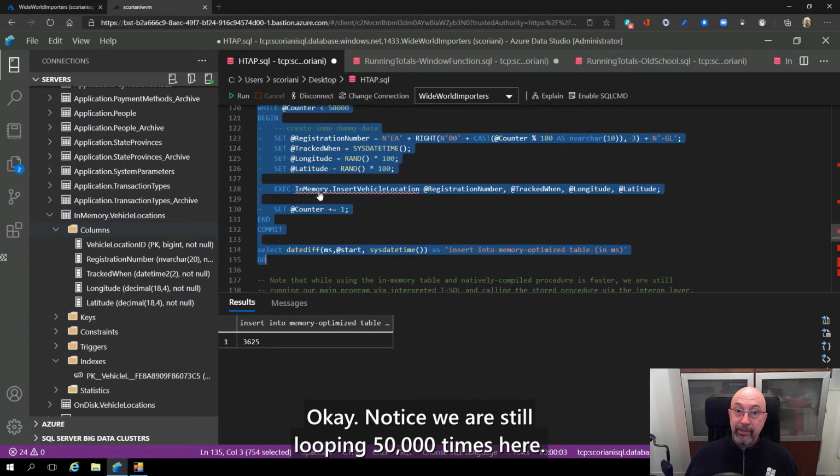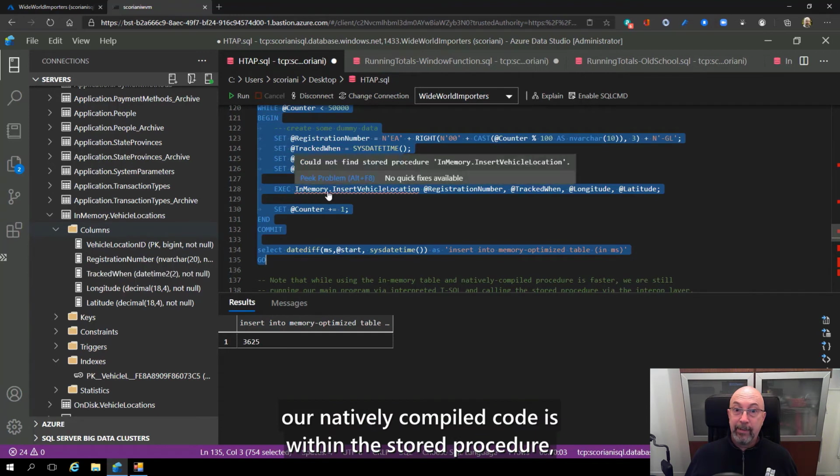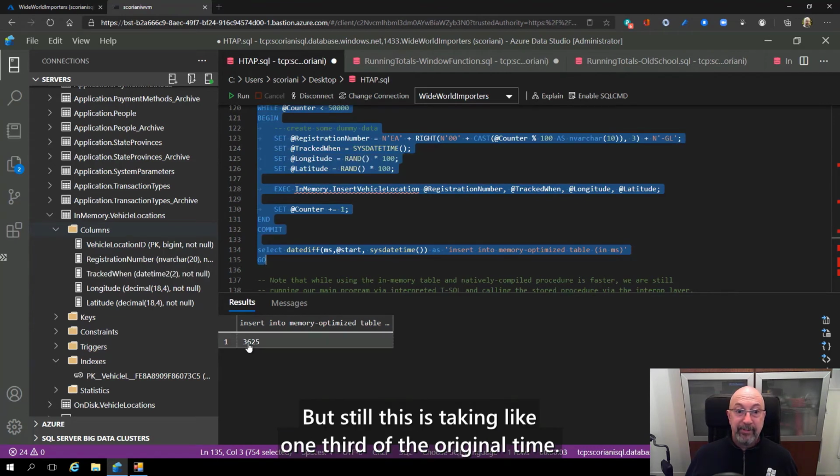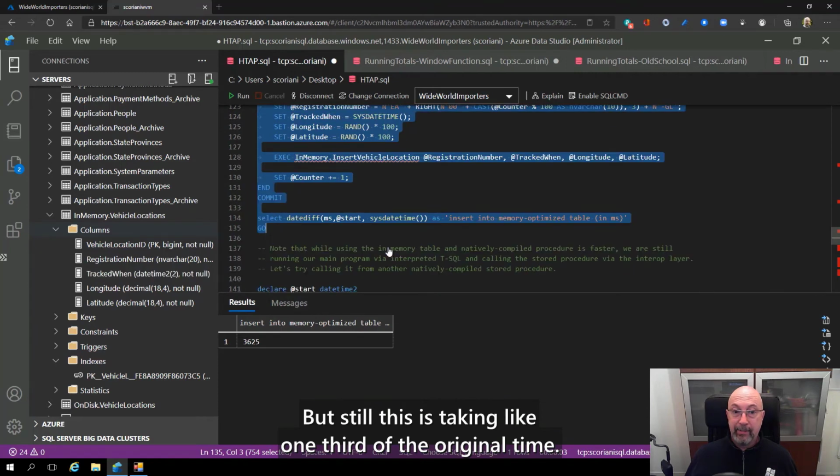So notice we are still looping 50,000 times here. The only portion of our natively compiled code is within that stored procedure, which is doing a simple insert, right? But still, this is taking about a third of the original time.